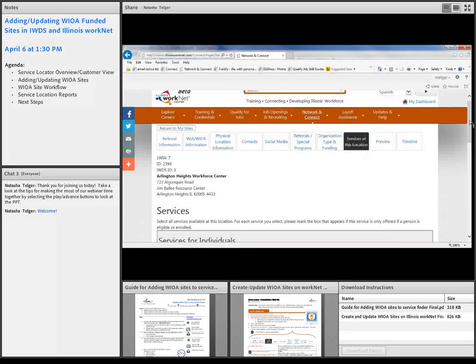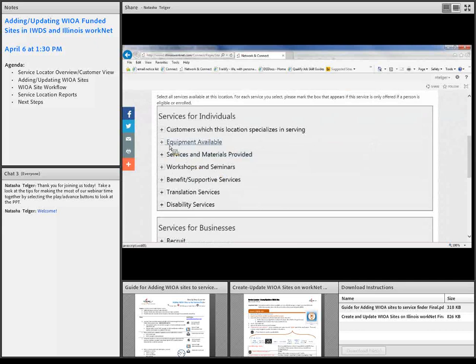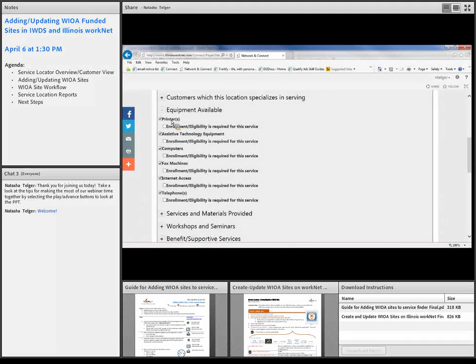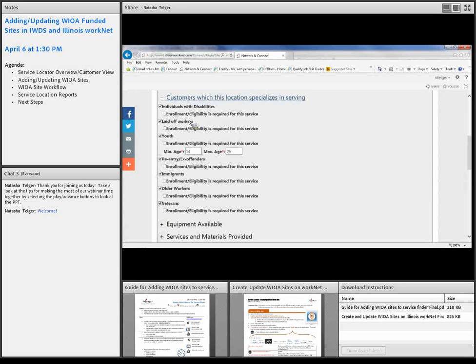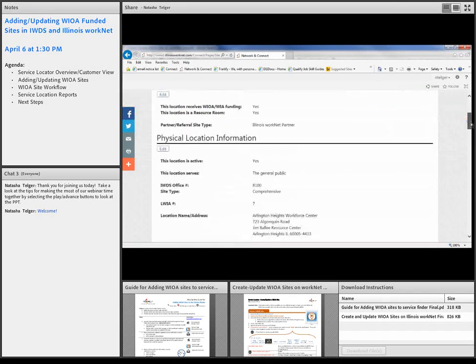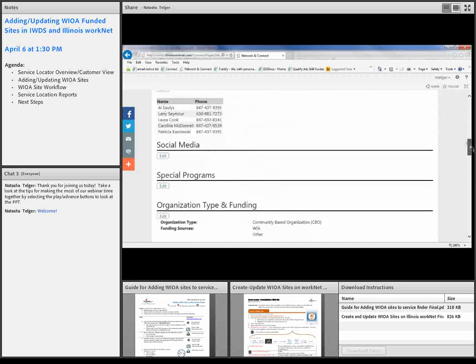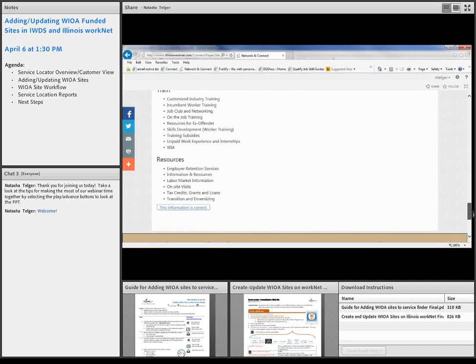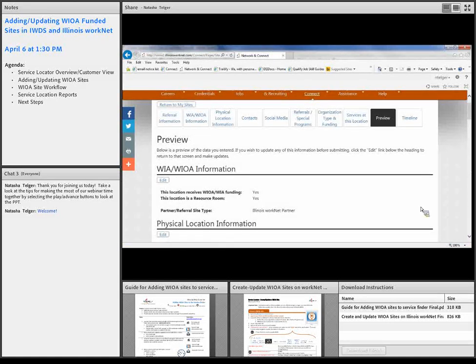Something a little bit different than old WorkNet is that you can select each of these categories like we had previously. You can identify what is available, but you can also identify if you have to be enrolled in a program in order to use that service. That's something that's a little new. Once you get to the end, you hit preview, and you can easily review all the information. Then you can submit or confirm that that information is correct.